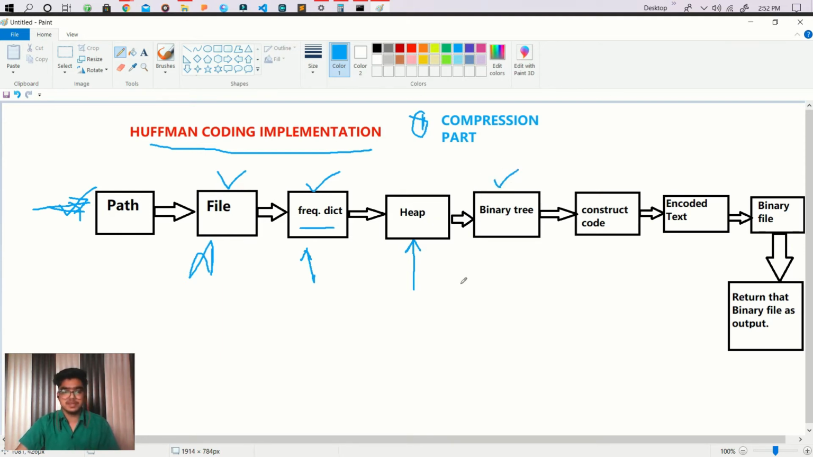You know how we can create a binary tree. After creating the binary tree, we give the left edge a 0 bit and the right edge a 1 bit, and for each and every character we construct the code. With the help of those character codes, we encode the whole text that we get from the file.